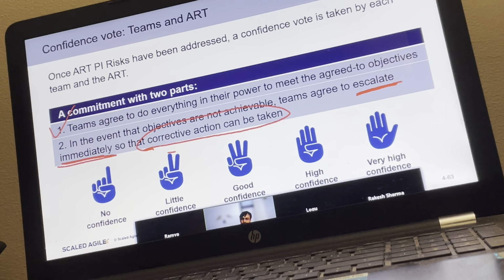So with this information, the release train engineer asks how confident you are to meet your agreed upon objectives. Definitely if something goes wrong, you will escalate it, but how confident are you? So people are expected to show fist of 5. That's the default method of taking a confidence vote. That could be a question in your exam as well. The fist of 5 is a default method where anyone showing 5 is showing high confidence. Anyone showing 1 has low confidence. So people can show any number between 1 to 5. 1 is low and 5 is high. And based on that, the release train engineer or the whole ART gets a feeling of how confident we are. Again, there is no rule. 70% of people must say more than 3.